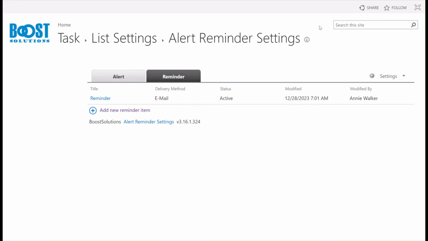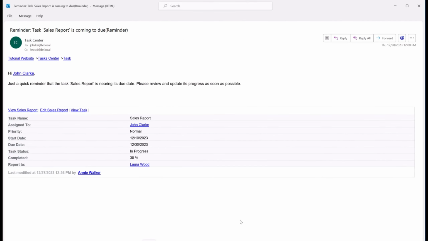After waiting for a short while, let's check our reminder email now. Here's the personalized reminder email for the upcoming task. As you can see, the email body includes all the customized contents and item details.